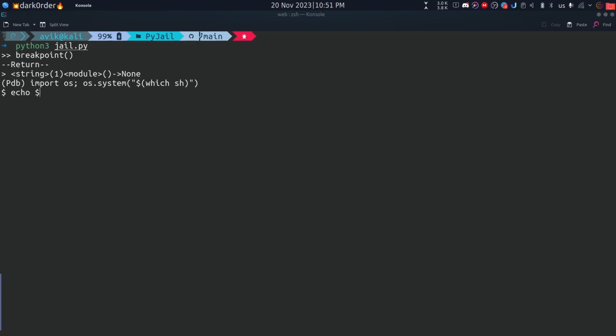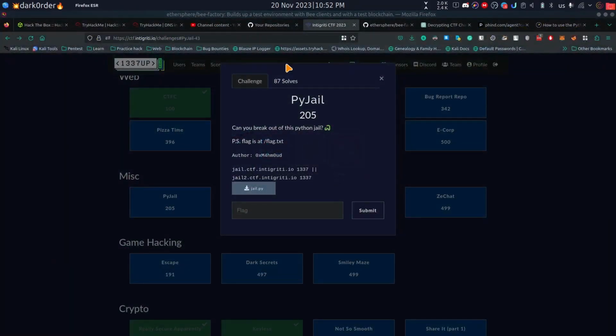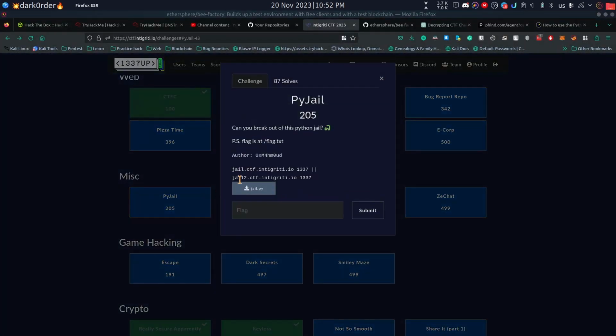If I do ls, this is my overall system. If I do id -u and whoami, I can see the user I am logged in as. So I have successfully executed a command inside this code, and now let's try this on the server as well. So let's connect there.